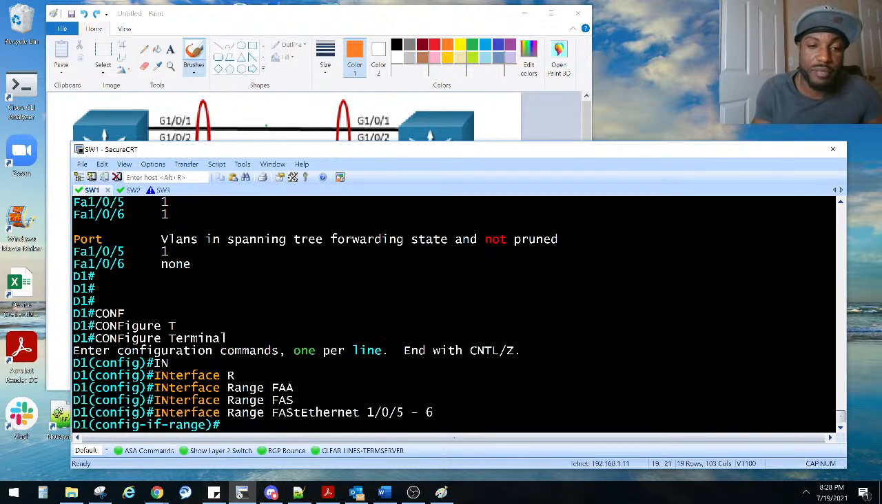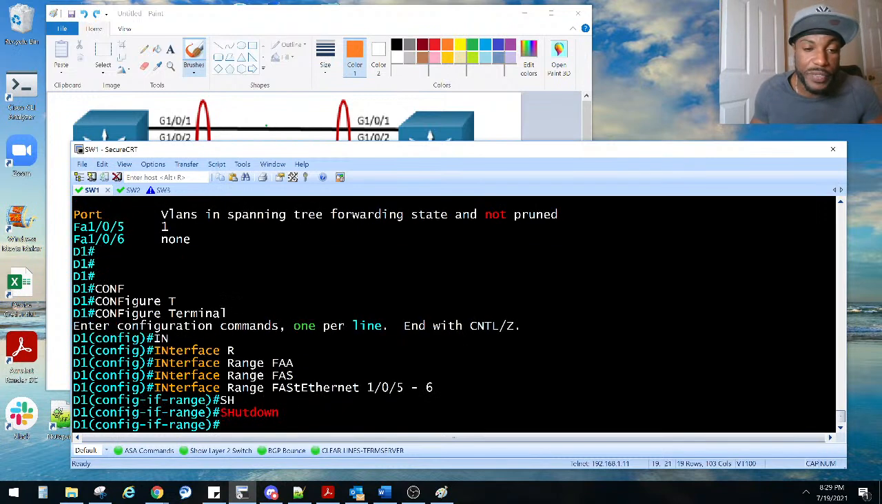Y'all know I am fascinated by this, right? Because on NetSim, you couldn't do the range without spacing it out like this. On Cisco IOS, apparently you can do it both ways. I don't know, just nitpicking right now.